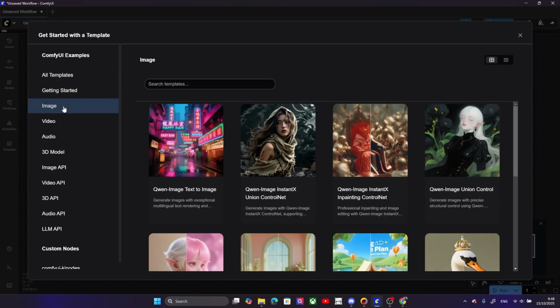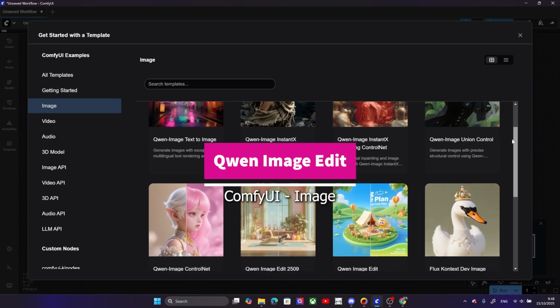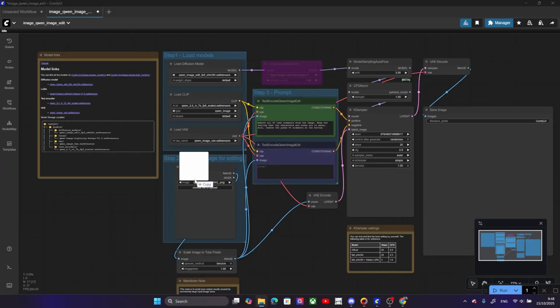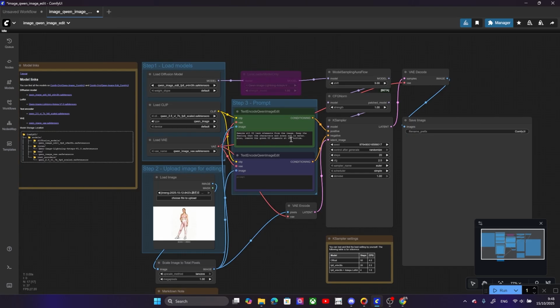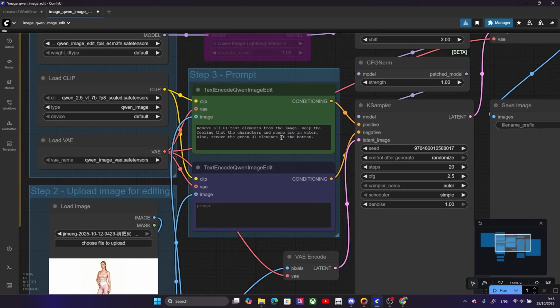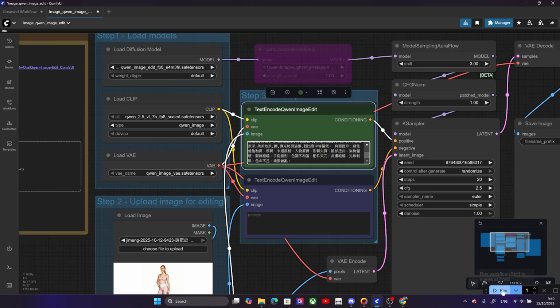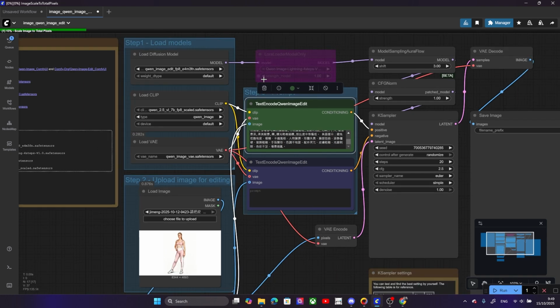You can start with an image template called Qwen Image Edit. Just upload your sketch to the Upload Image for Editing node. Then, in the Prompt node, enter your descriptive text. The more detailed your prompt is, the better the final result will be. My prompt described a fashion show with a model wearing pink and white sportswear. Once you connect the prompt to the right node, a powerful graphics card will process it very quickly.